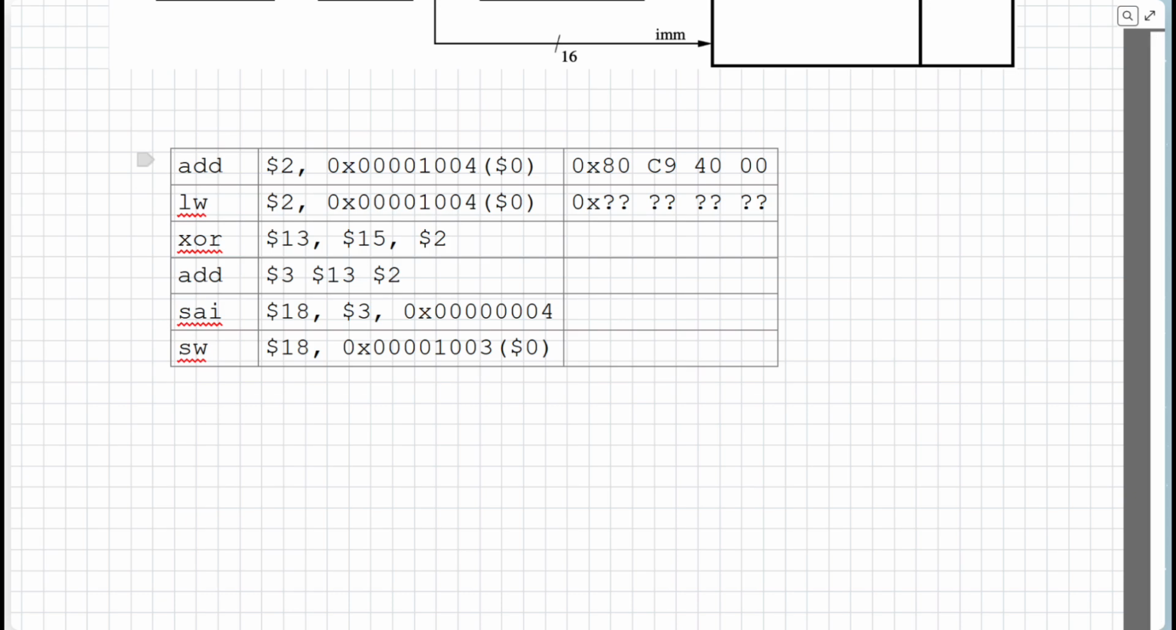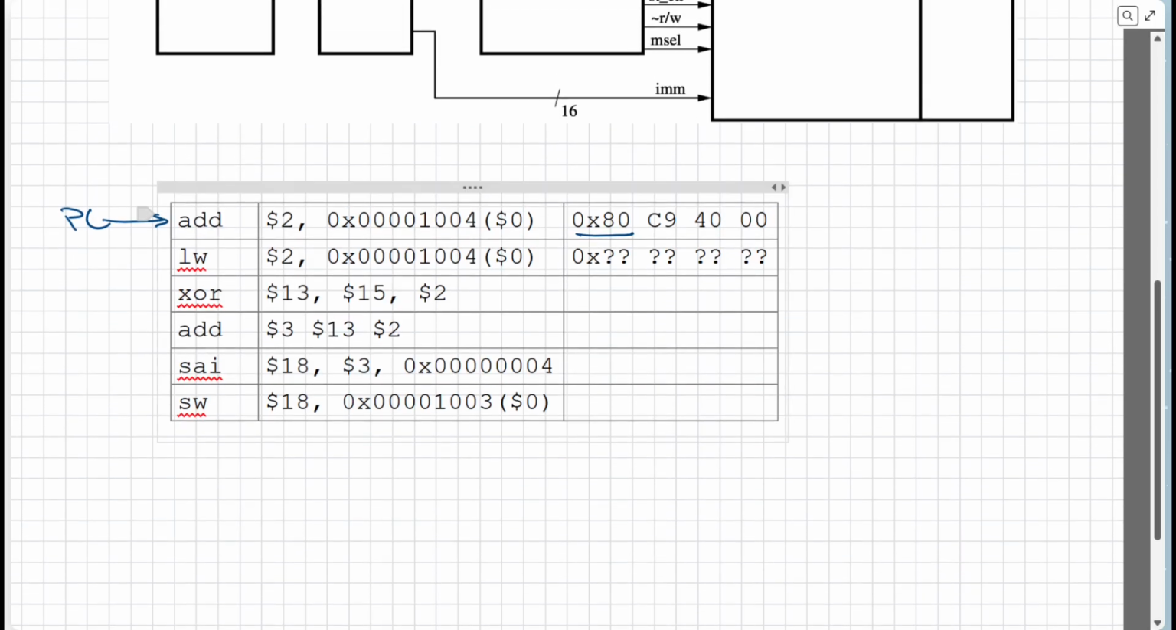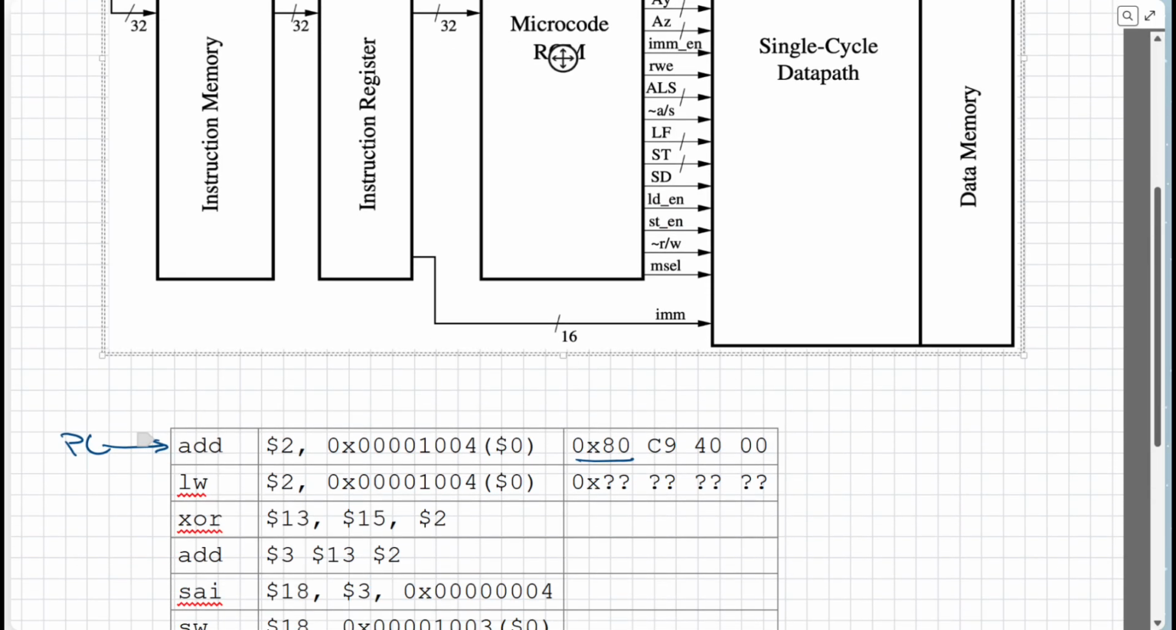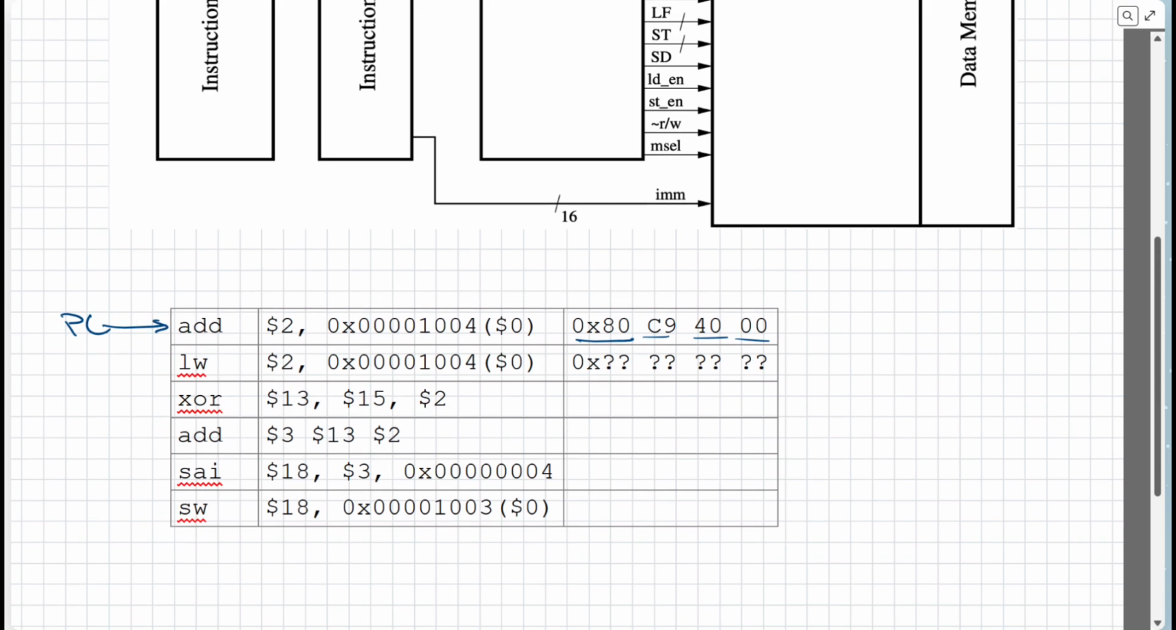For example, this first one is in hexadecimal 80C94000. So the program counter points to that first byte, and then the instruction register loads the entire 4-byte instruction as a 32-bit word. Next, the program counter will advance to the next byte or next instruction, and the process will continue.